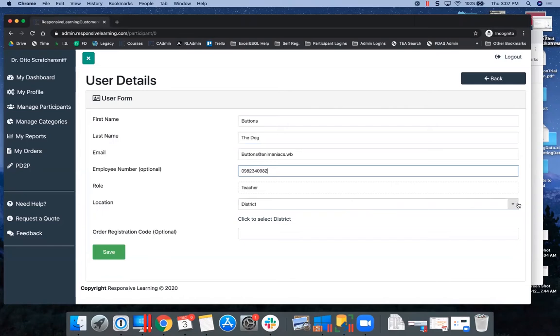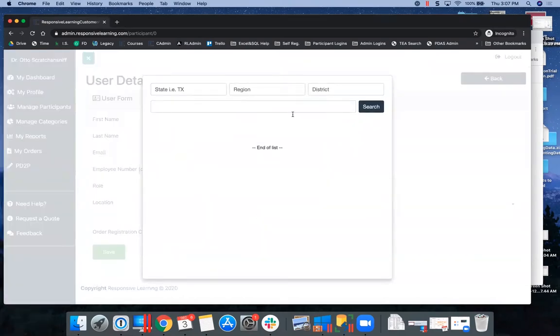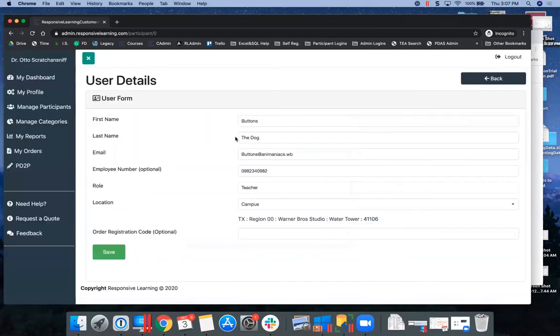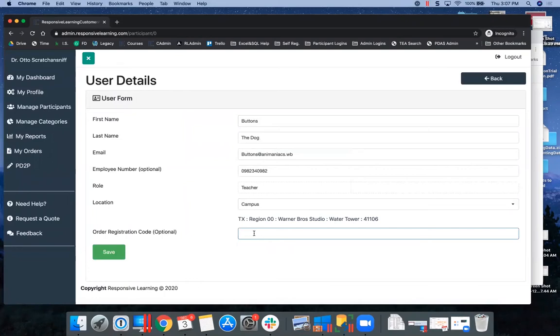Assign them an employee number. Select a school for them to be at by doing a quick search. We'll assign them to the water tower, and I'm going to apply a registration code to their account at creation, which will automatically create their account and apply an order to their account.